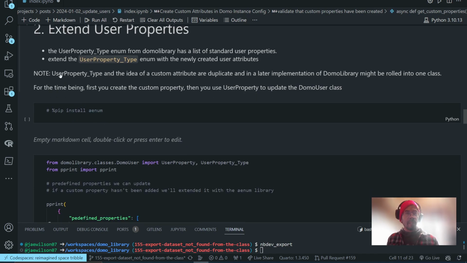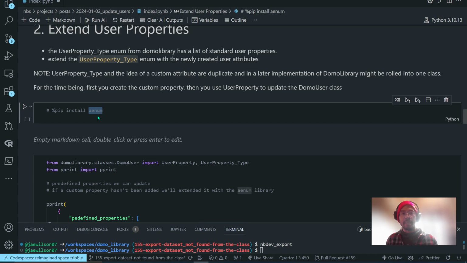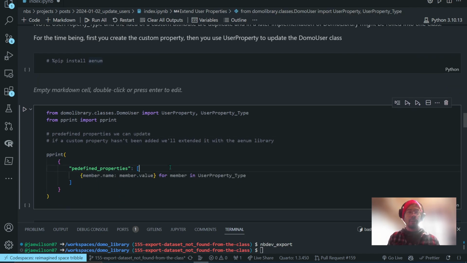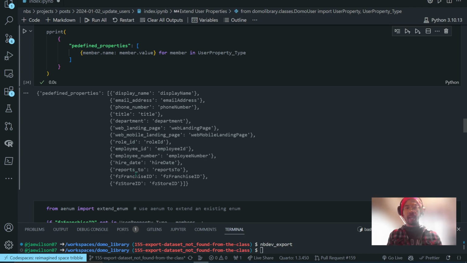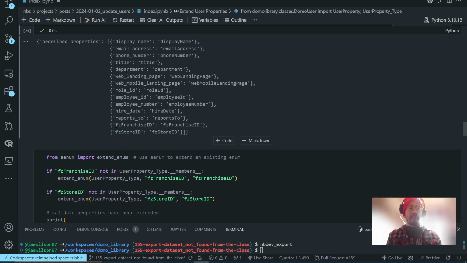Cool. First thing to understand is there's an enum called user property type. An enum is a list of valid things. So like a list of valid properties might include username, password, reports to, location, right? These are default Domo properties. But for us, we have these extended properties. And so to work with that, we have to use the enum class, which will allow us to extend an enum. So what are the predefined values? The predefined values, like I said, email, phone number, title, landing page, hire date, and so on.